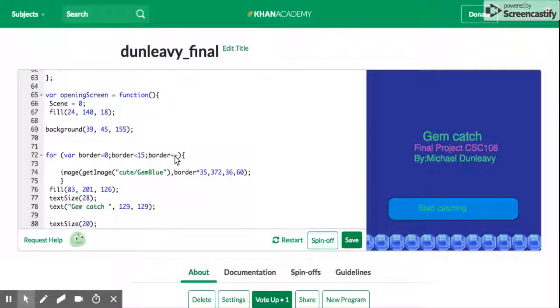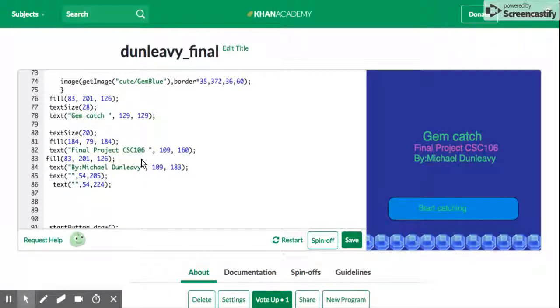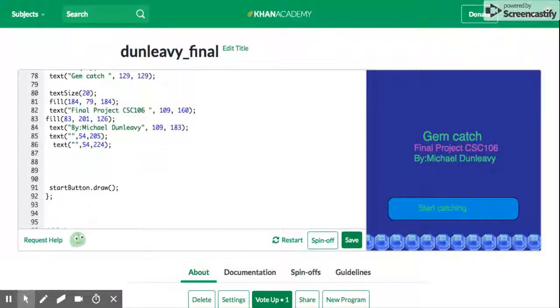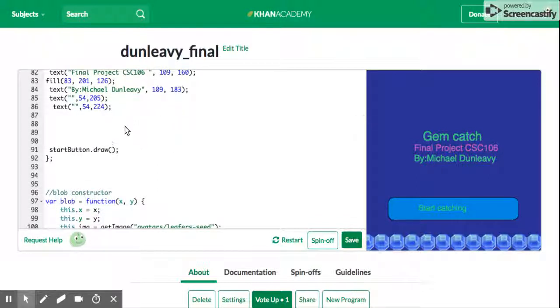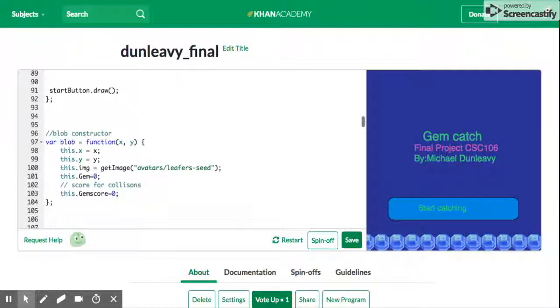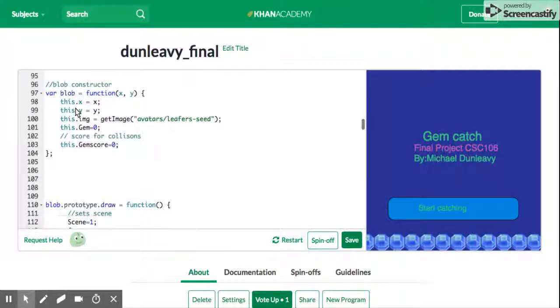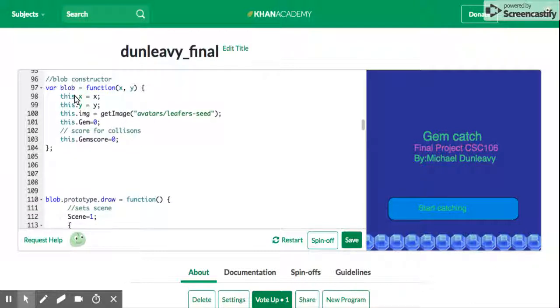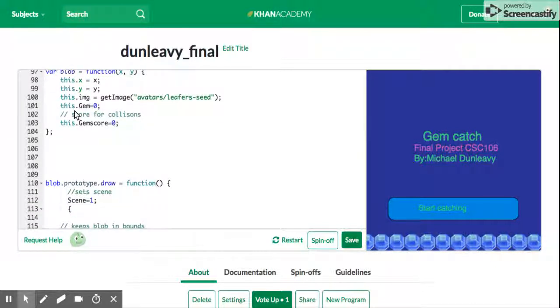This is a loop, which is taking the gems and putting them across the bottom. This is the image for the gems. The name of the game, my name, the title. Then this is calling that object, the start button. This is the button, the blob constructor. This is the X, the Y. This is another object.